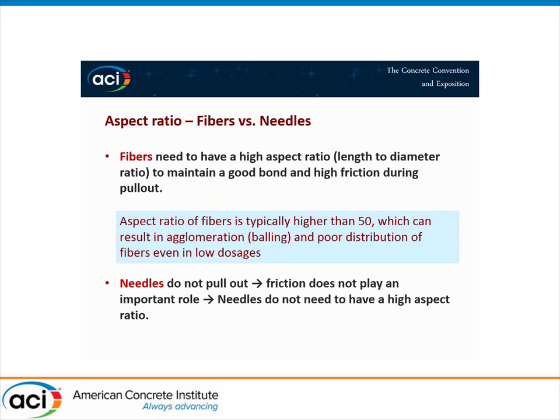In terms of aspect ratio, the commercial fibers that we use typically have an aspect ratio of 50 or more. This is a high aspect ratio, and we need it because a high aspect ratio results in higher friction and more energy absorption during crack opening. However, since needles do not pull out, we really don't care about the bond between the needles and the surrounding matrix. What really controls the mechanism of crack opening is the stiffness of the needle, not the bond between the needle and concrete.